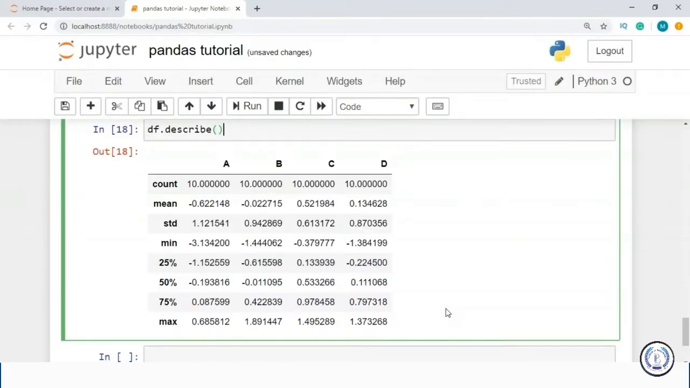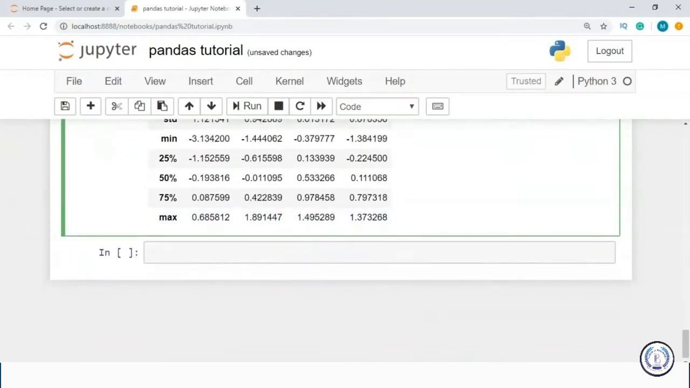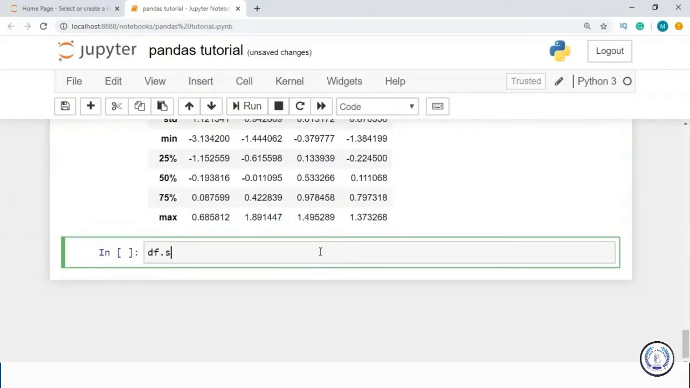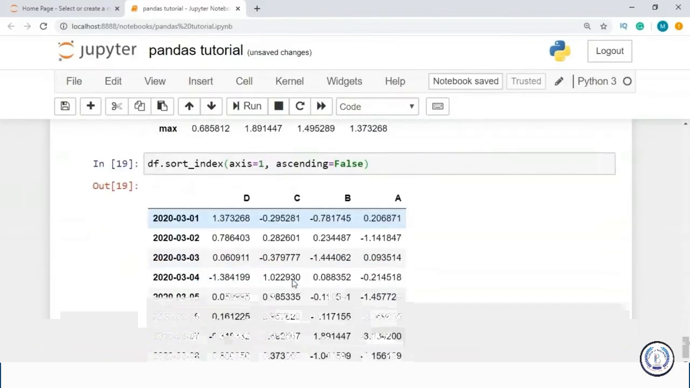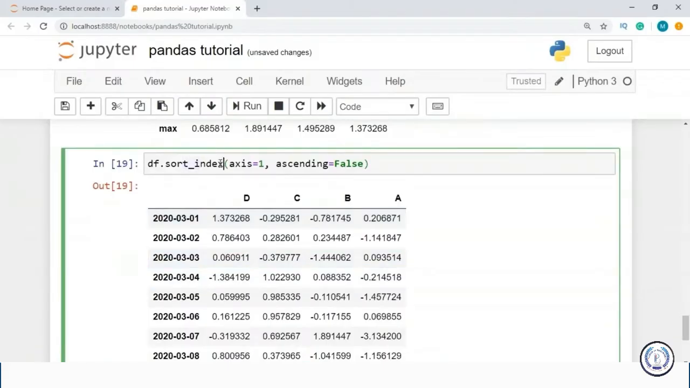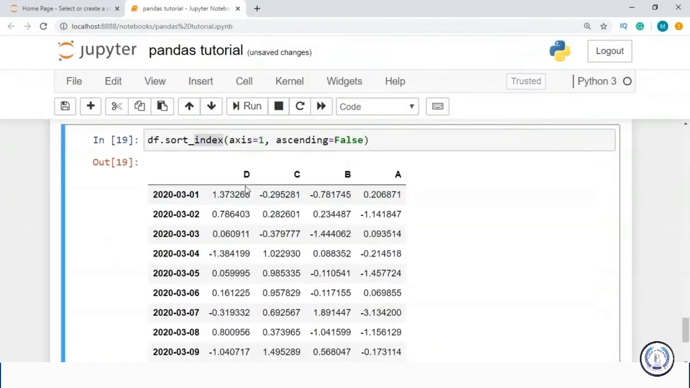Then we have sorting by an axis. We can sort our data using an axis. For that, you just have to write df.sort_index, and inside this you have to give the value of the axis. I'll just give 1, and then let's say ascending, you want it to be ascending. No, I'll just write it as False. So it has given me the data frame by sorting the index.